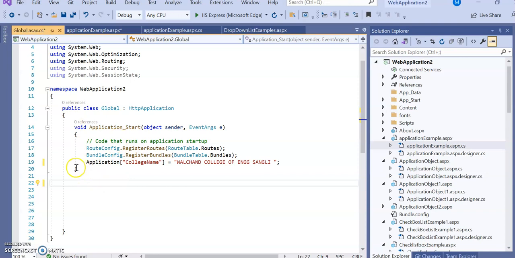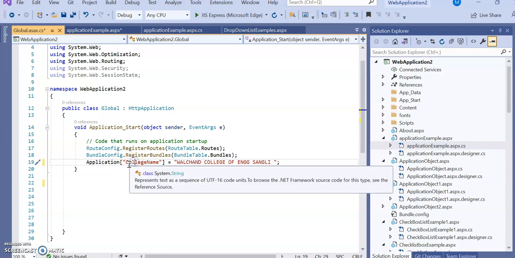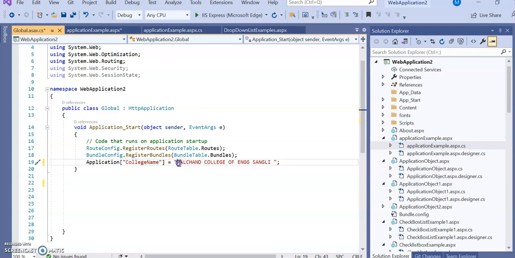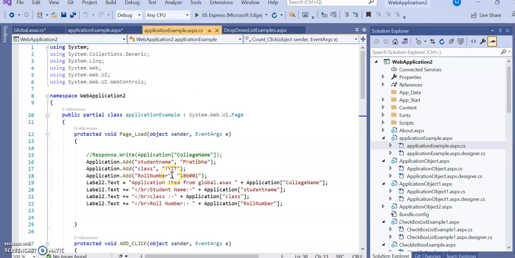Now this Global.asax just added one code as an application and college name assigned with the college name. So college name is a name and this is a value for the application. So this is an application object. Go to this ApplicationExample.cs.